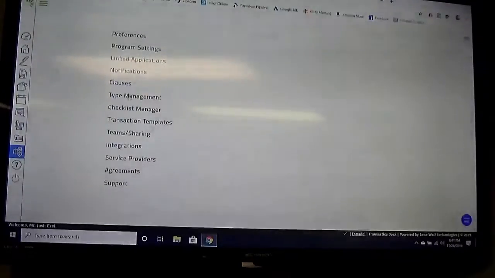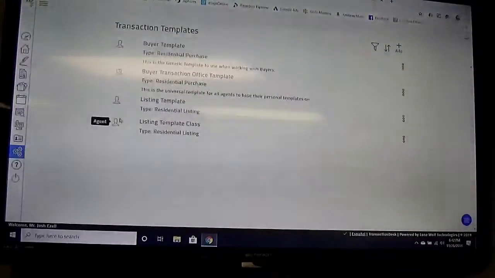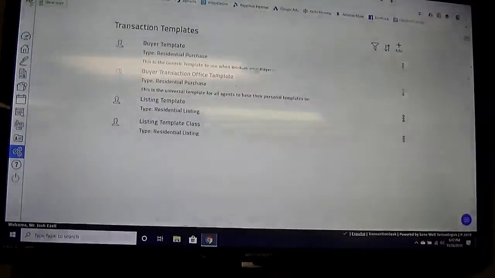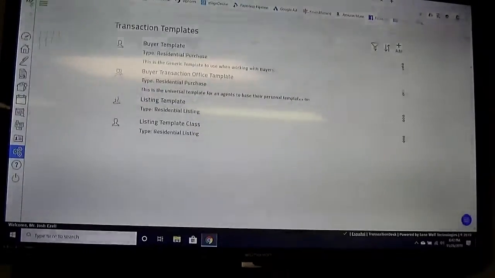Now, what we are worried about is right there, transaction templates. I don't see transaction templates. I'm on preferences. Oh, you touched my screen. I'm sorry, I did, you're right. Yep, right there. And then right under checklist manager, right there. Oh, okay. Perfect. This is not our fax.